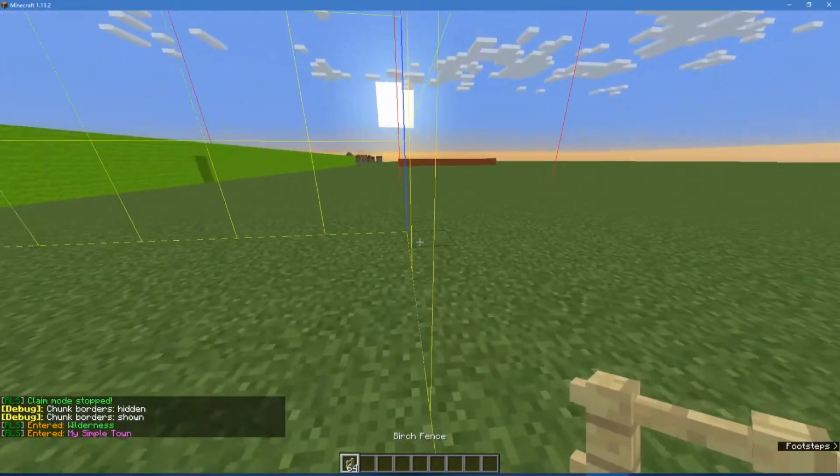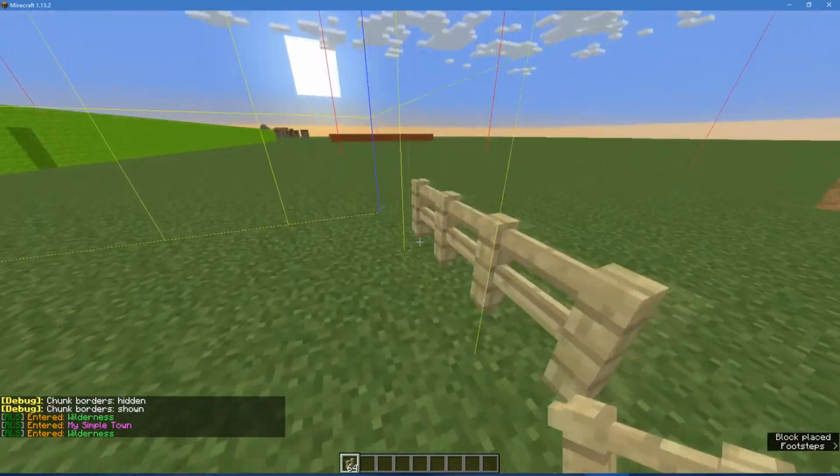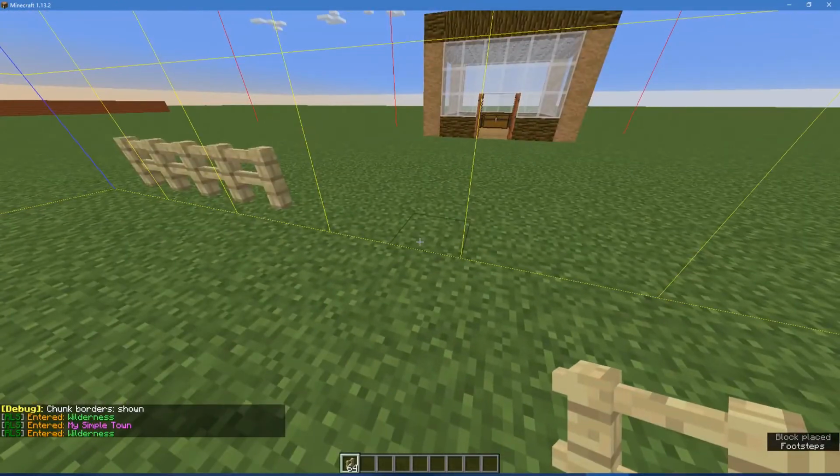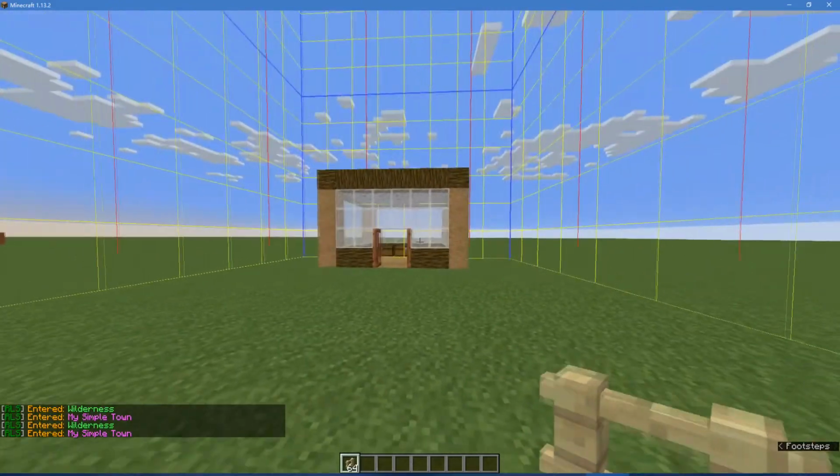For demonstration purposes, I adjusted the claiming time. In the live server, it takes 3 minutes to claim a wilderness chunk.